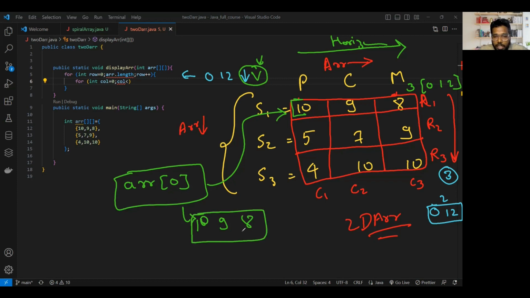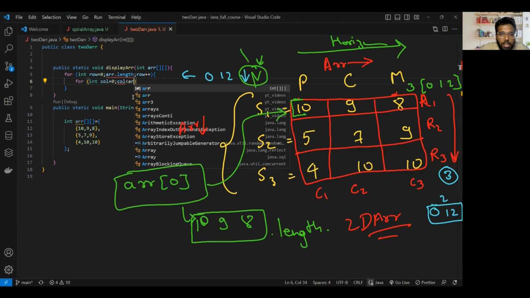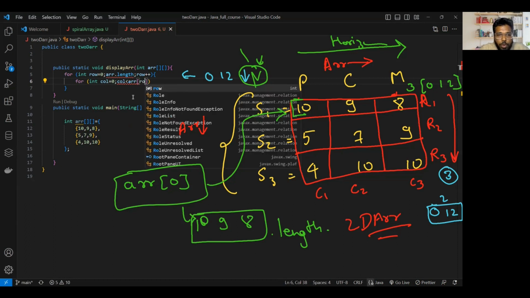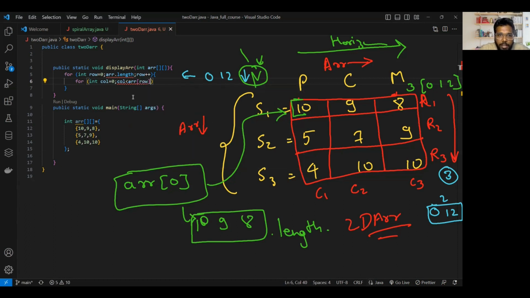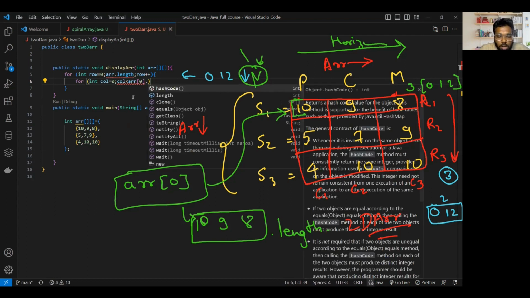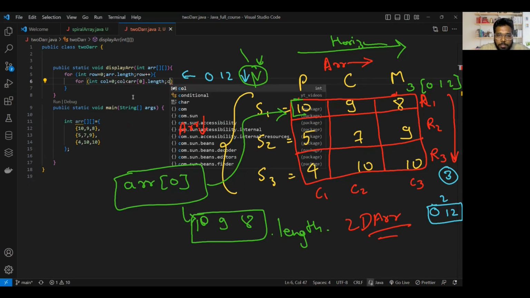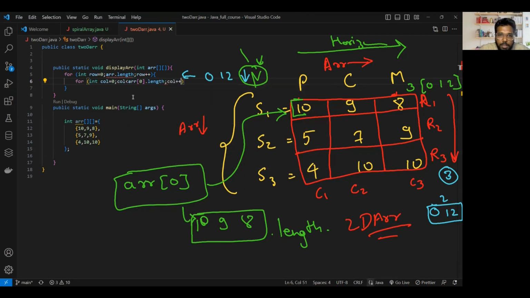Okay, now this itself is an array, right? So I can also use the dot length property for this, right? So dot length. And all the arrays are the same. So therefore I can give this as array square bracket, I can write 0, or if you want, you can give row also. That's also fine. For the time being, I'll write 0 so that it's easy to understand. And then dot length. And then I'll update my column plus plus.